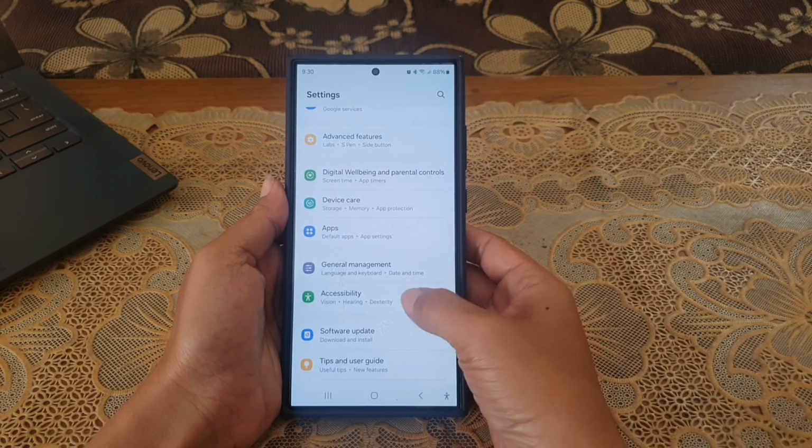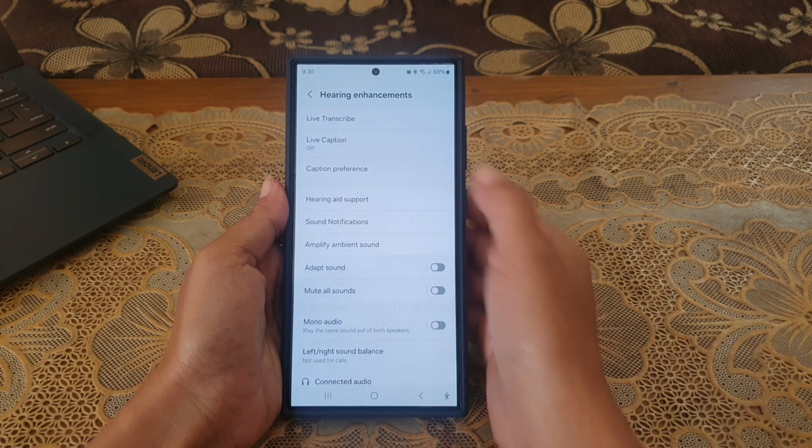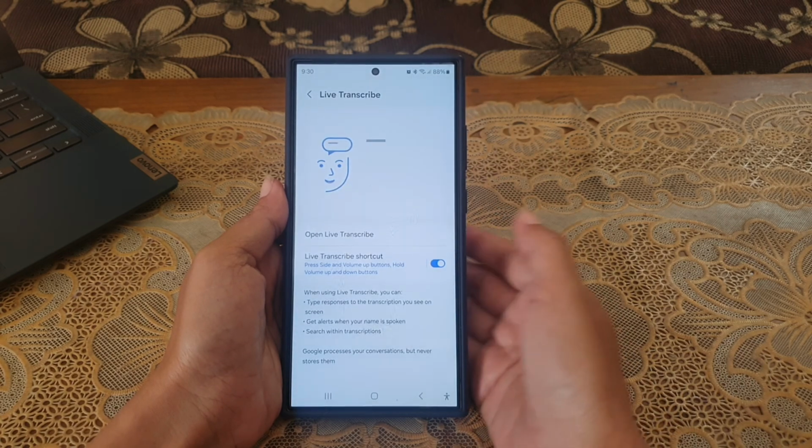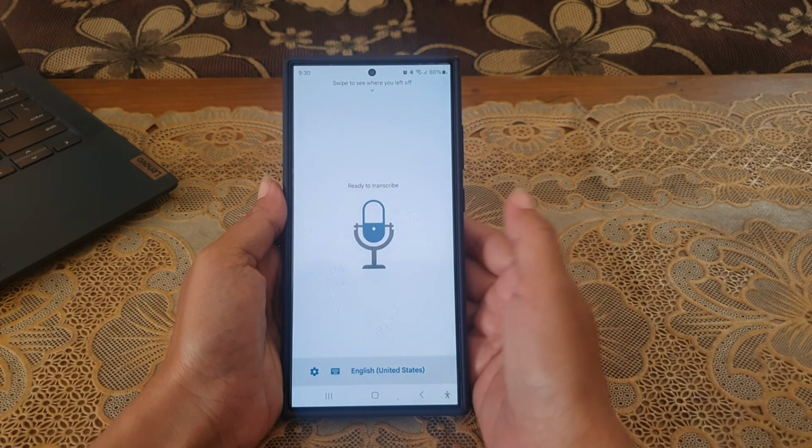Tap accessibility and then tap hearing enhancement. Tap live transcribe. Next, tap open live transcribe. Tap the setting icon at the bottom left corner of the screen.